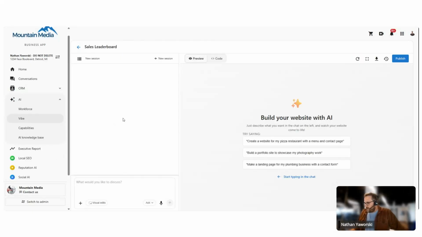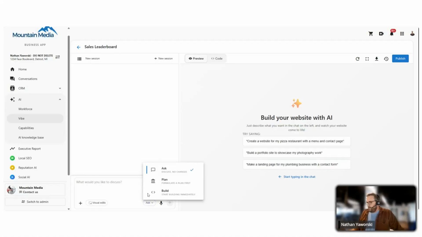All right, so as always with Vibe, we have our chat window here. This is where we're going to start our project. Now we've got those 3 different modes we've talked about. We've got the ask mode. This is just a discussion. Last time we mentioned that this did not use AI credits. That was an error on my part.